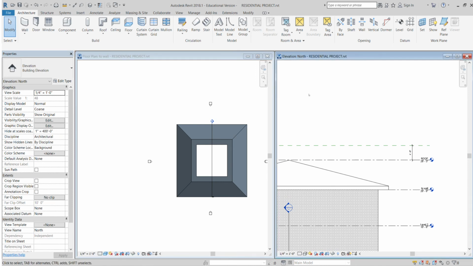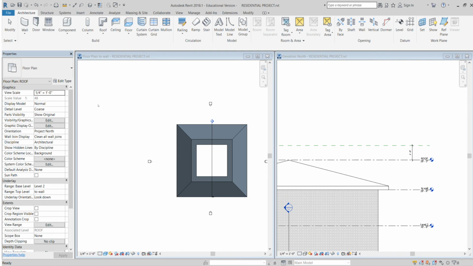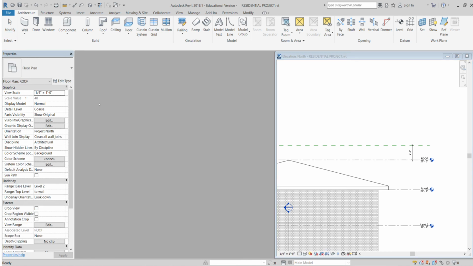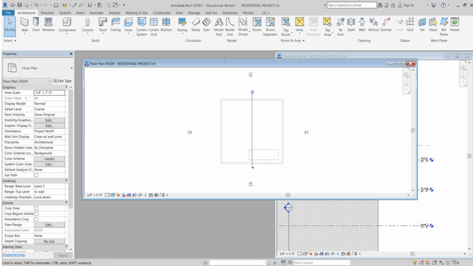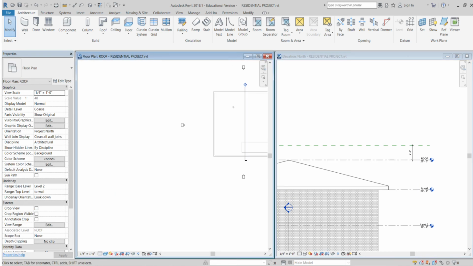So the way that we are going to fix this is we are going to create a roof level, which I will show you how to do. I'll kind of remind you how to do that. We're going to create a roofing level here. And I'm going to change the view range so that I can see one level below, and that will allow me to see in between the roof level and the top of wall level, which will very clearly indicate my entire roof.